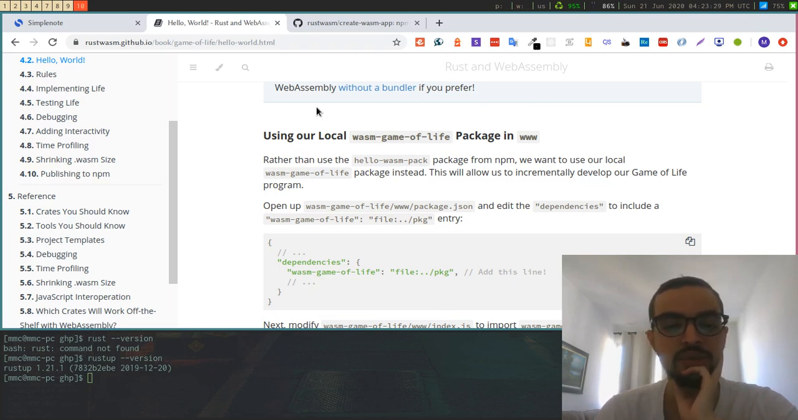I don't know if you can create a WASM file and just import it in JavaScript and execute it, right? This is the thing that I don't know, and I really wish I knew it. So, packaging rather than use WASM. Right now we want to use a local WASM.